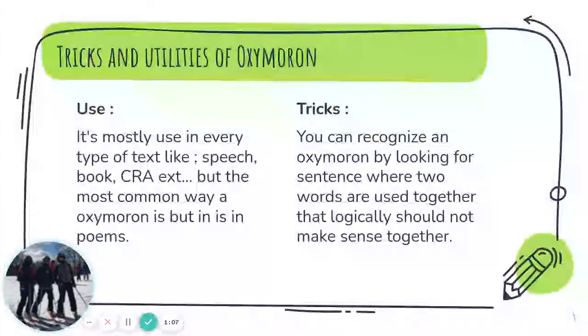Tricks and utility of oxymoron use. It's mostly used in every type of text like speech, book, etc. But the most common way an oxymoron is put in is in poems. Tricks. You can recognize an oxymoron by looking for a sentence where two words are used together that logically should not make sense together, like fine mess. They wouldn't make sense, like they are completely opposite, but together they happen to make sense.